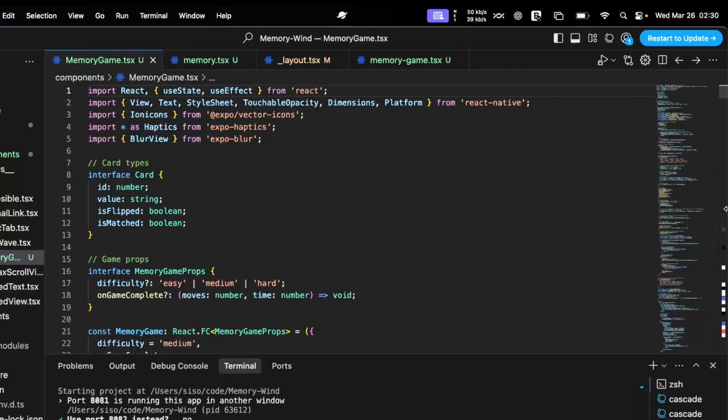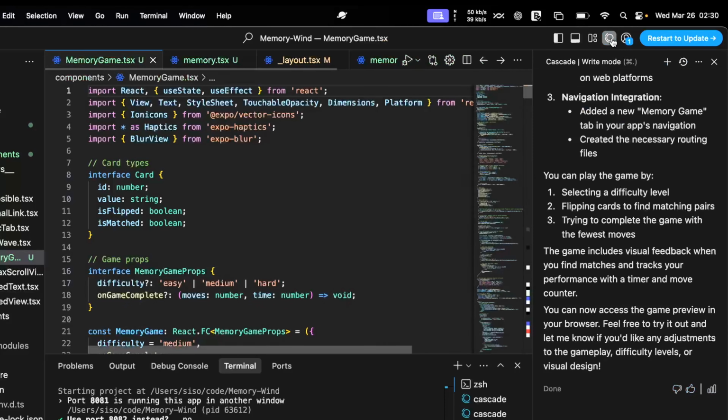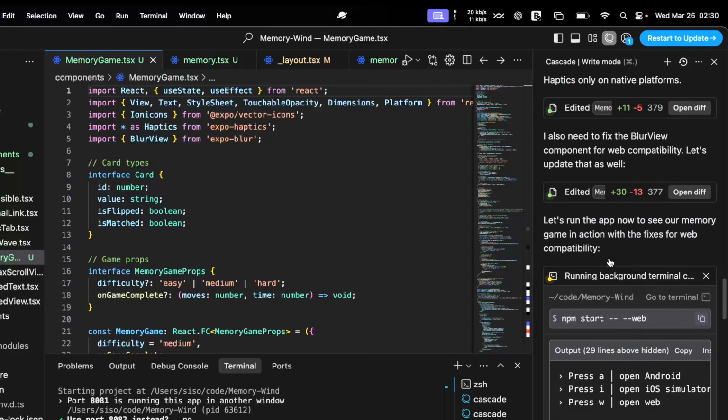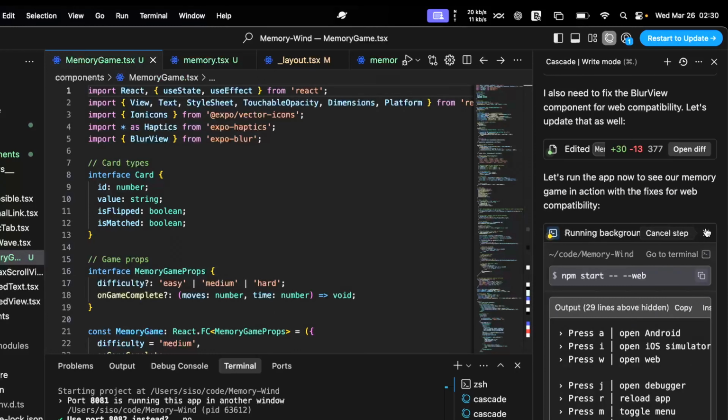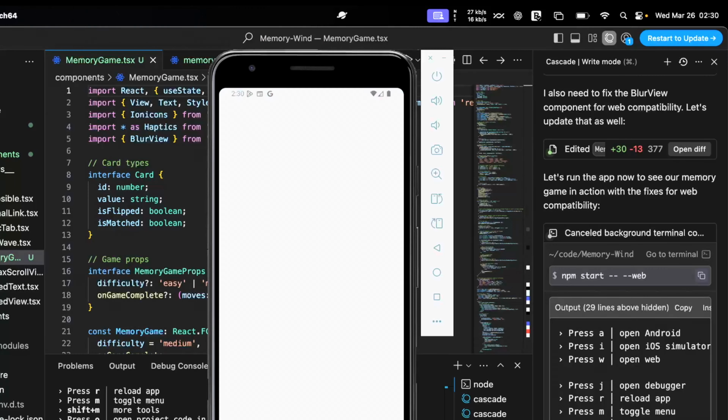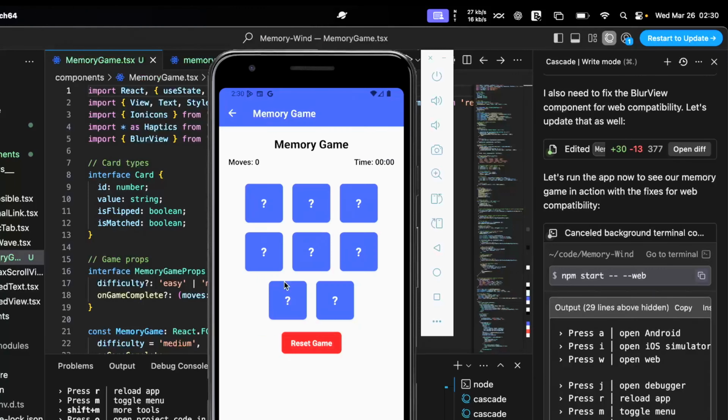I'm just gonna start it up again. Oh yeah. So what's happening is that Cascade is still running the server, and I'm also trying to run the server from the terminal, so it's confused. So I'm just gonna start it from the terminal and then see how the app goes. So, cool. This is how it looks on Android.